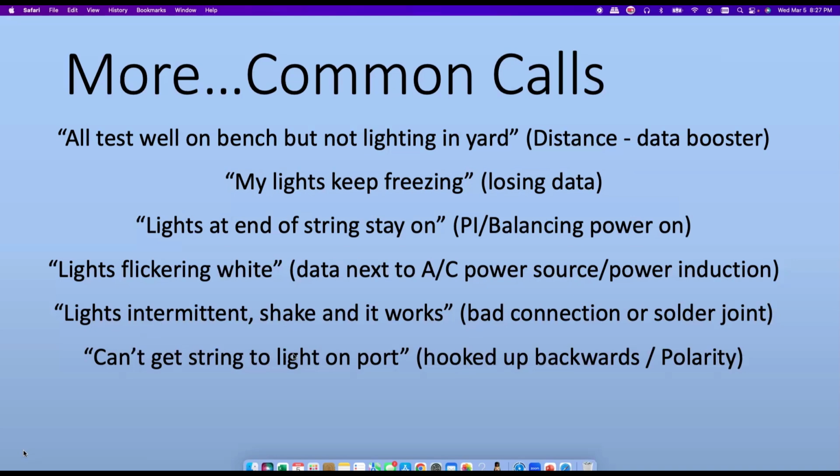I can't get the string to light on the port. We hear that every year at least once. And believe it or not, they've hooked them up backwards. Remember the picture I showed you earlier about where the in is? They had actually hooked the pixels up backwards. So basically they had the polarity wrong and the pixels wouldn't run. Again, that's one of the questions we get at least once every year.